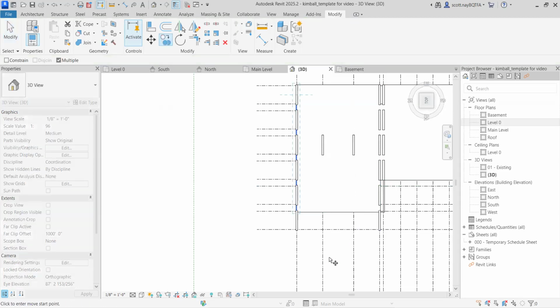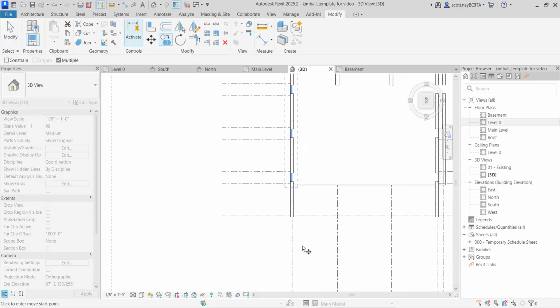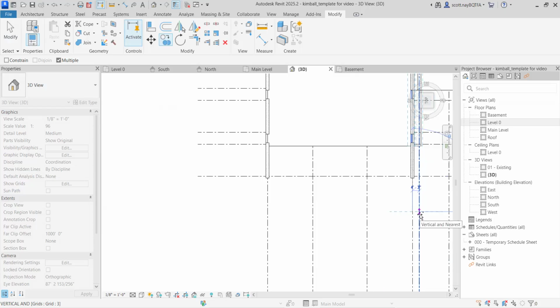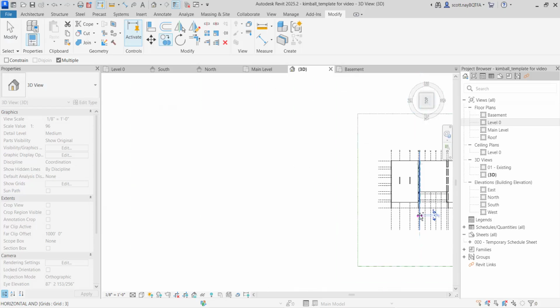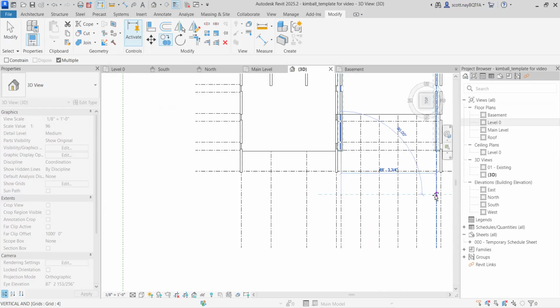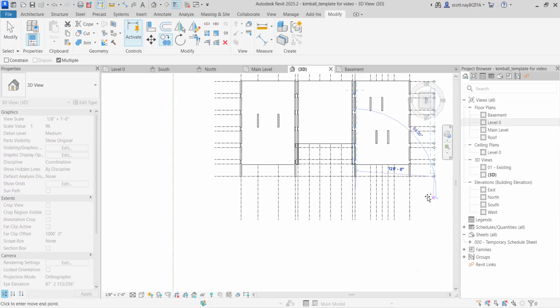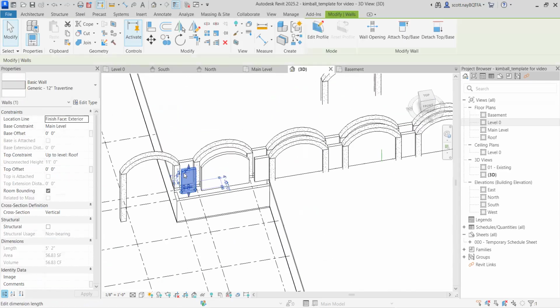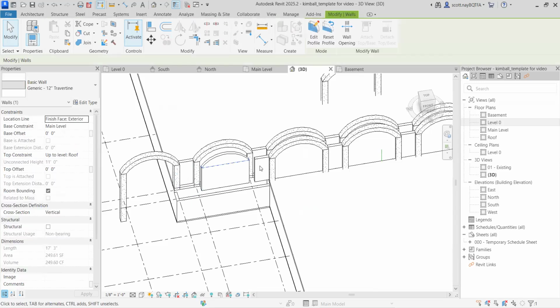I'm going to click copy. And I'm going to go from here to here. And then this is the start of the next section. And I'll just delete the bits we don't actually need. To here, to here, and here. So obviously, these don't need to be here because there's no arch here.